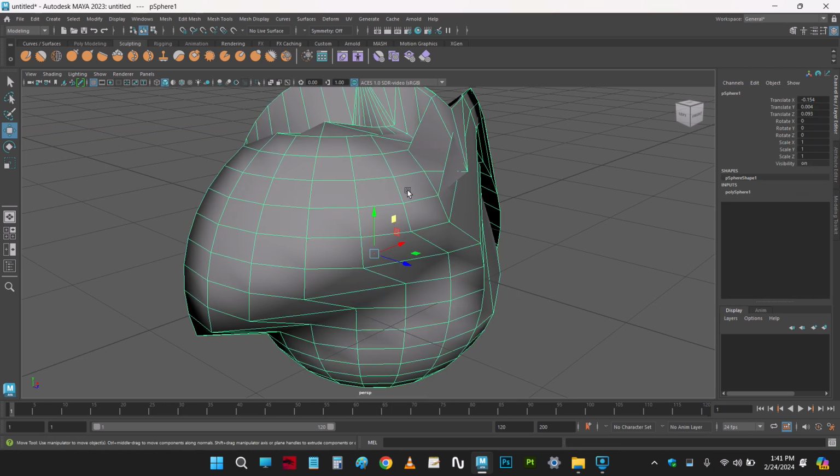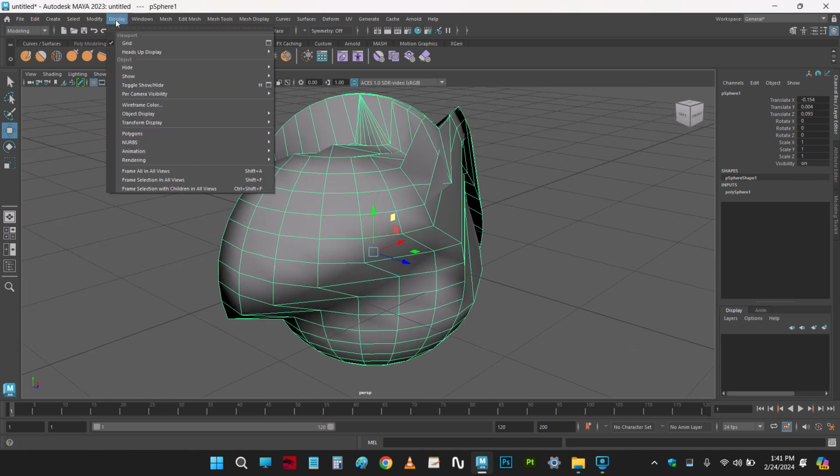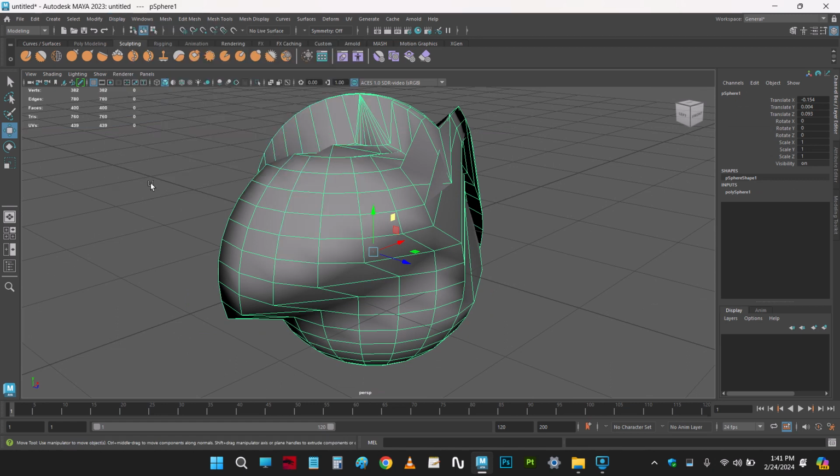So if you want to find out how many vertices or faces are here, simply you can go into the display, then heads up display, and then poly count. Okay, you need to count the polygons. So vertices are 382, the edges are 780, the faces are 400, and then tris. What are tris and then UVs? We're going to come to this in the future.